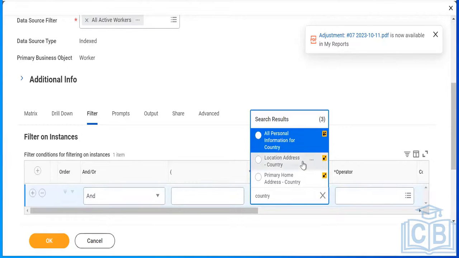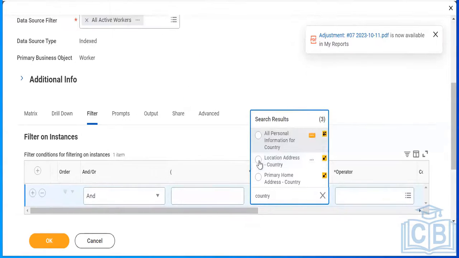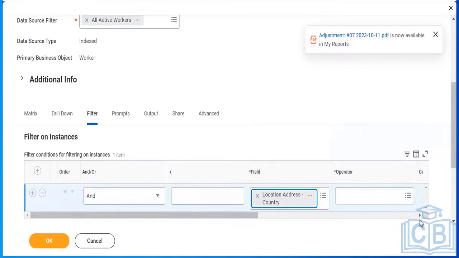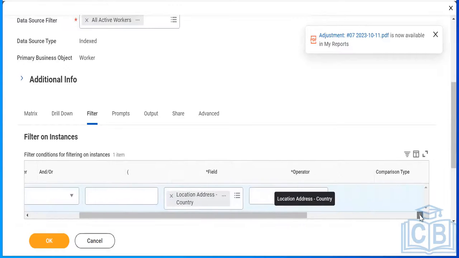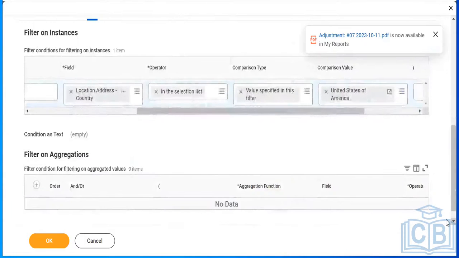Country. This one. This is on the worker country, which means your worker's location address. Second one is your worker's domicile address. Your domicile address is different from your worker address. This is your worker address. Right. Let's go to the next one.